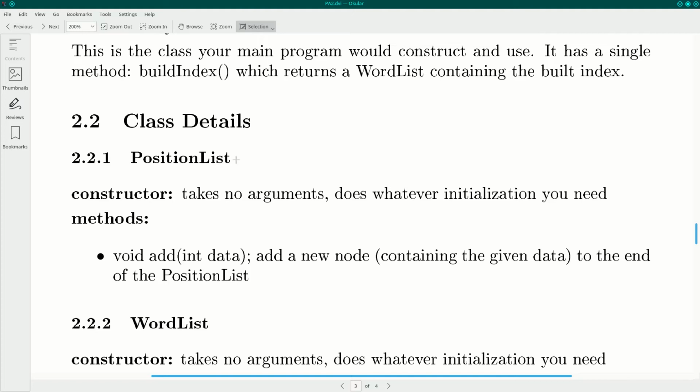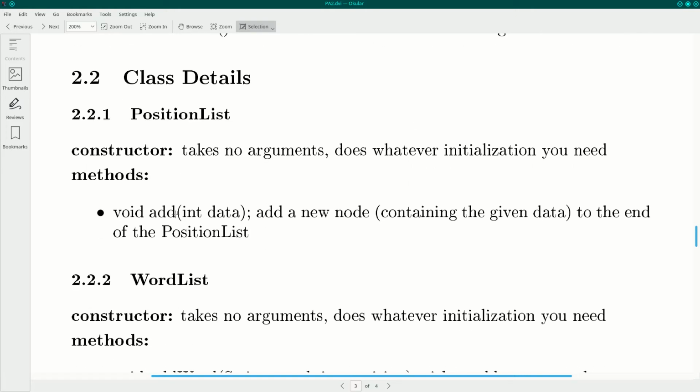All right, so some methods that you're going to want. For position list, your constructor only has to do whatever initialization you need. If you don't need any initialization, you don't need a constructor. It needs to have a single method, add, which takes an integer argument, creates a new node with that data, and sticks it to the end of the linked list. So position list is a linked list, and you add something to the end of the list.